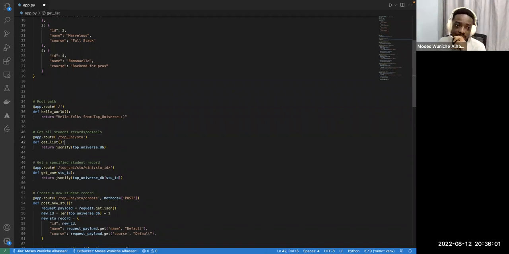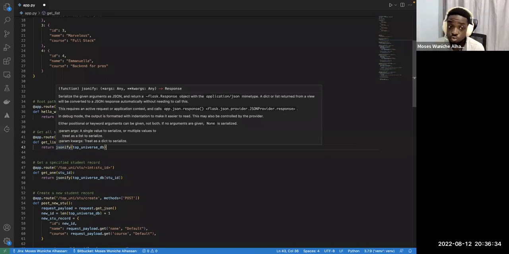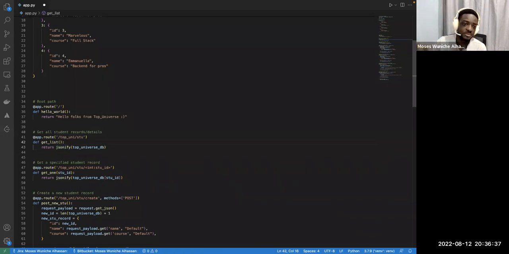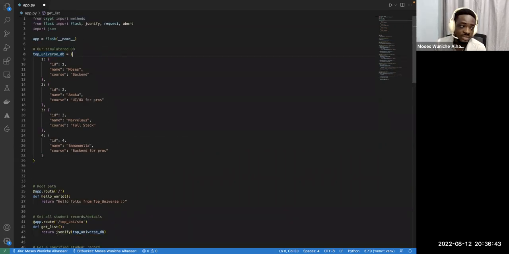The second one is doing this: we want to retrieve all the students in our database. We are assuming we have a database right now. So we are running jsonify on it. This is the equivalent of what you'd have in JavaScript, which is JSON.stringify, or rather the opposite of that. We are just converting whatever we have to JSON instead of the other way around. So we are jsonifying the Top Universe DB, which is what we have here.